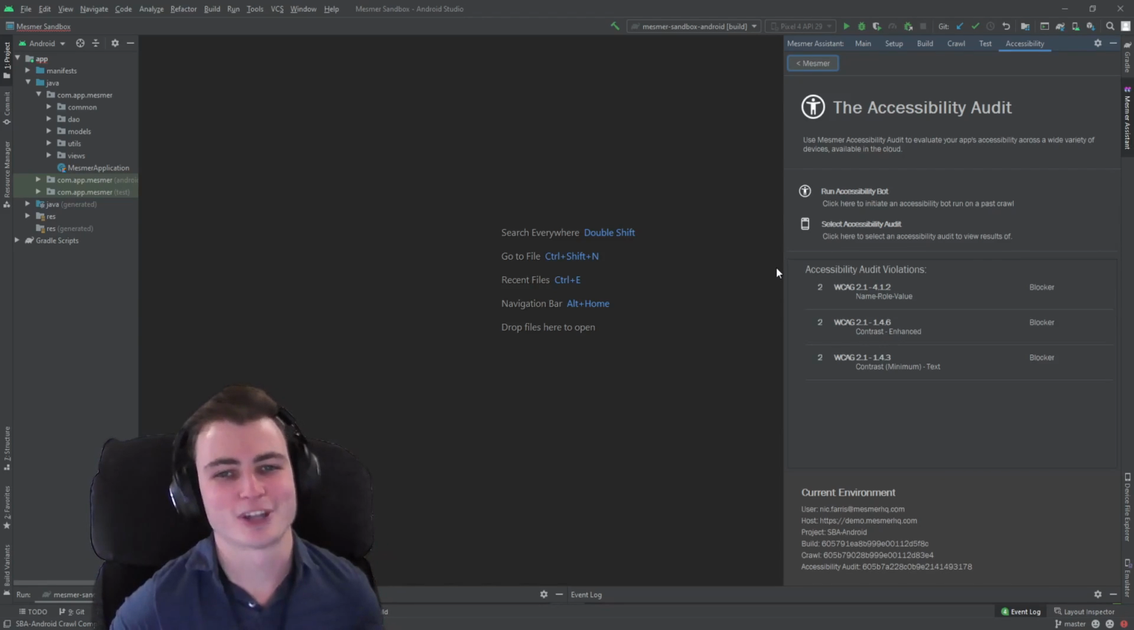Wrapping up, the Mesmer JetBrains plugin is a great tool for developing inclusive apps. We hope that the features it provides you will make your development within the IDE even smoother.